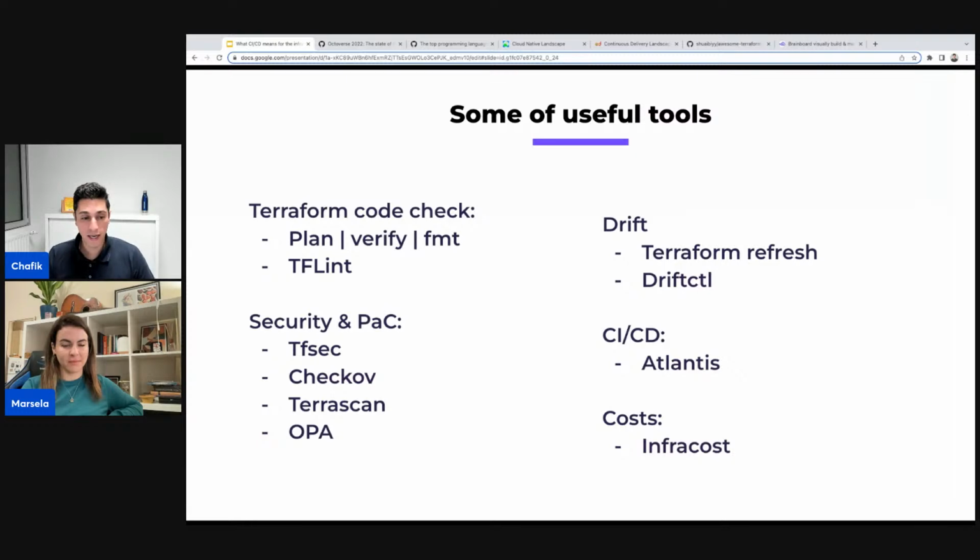For security and policy as code, the most used ones I'm seeing are TFSec and Checkov. TFSec is based on CIS, and it's a very nice tool, by the way. With CIS, you have the remediation action, so you can see a link to the documentation and see how you can do the remediation actions. And Checkov as well is called policy as code, so you can code your policies and use them.